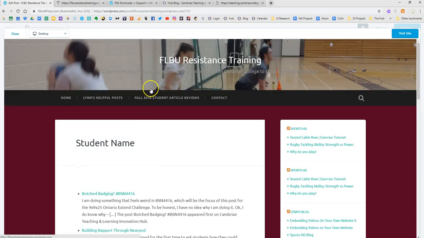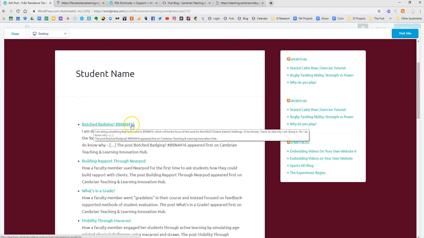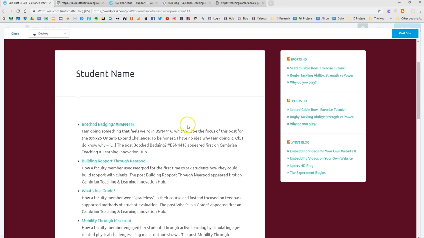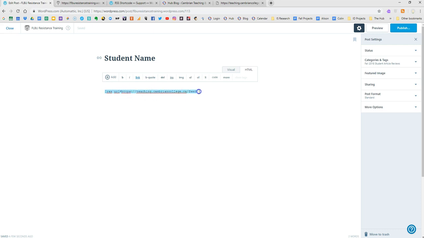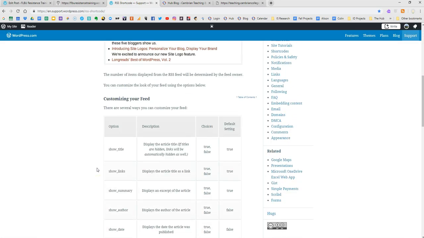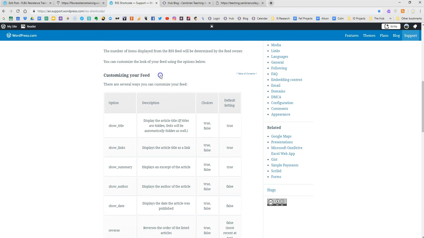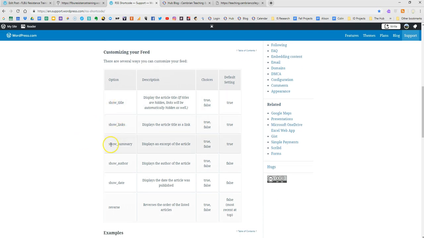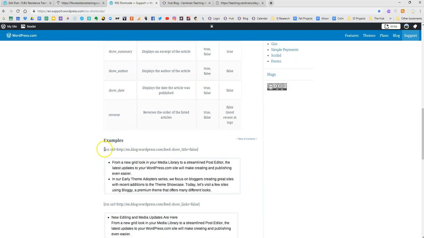Now some interesting things to customize. Say you want the blog title and maybe a date of when the student posted that blog. I'm just going to close this window here. This is just the simple RSS feed generator that you can put in. However, back to our WordPress support page, if you scroll down, there are different ways to customize your feed. If you want to show a title, links, summary, author, date, any of that information, it shows you how to do it. This is the URL that we've put in already. Ours would have ended there, but then the example here is saying show title equals false.